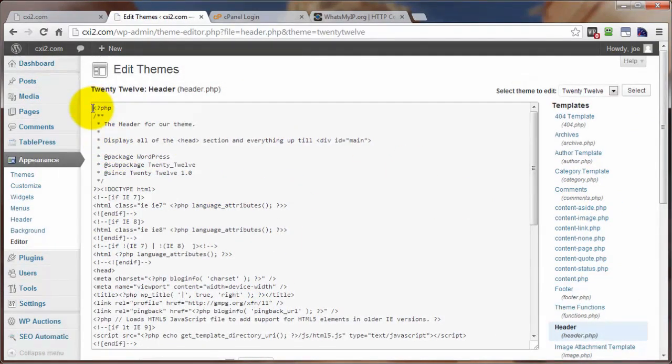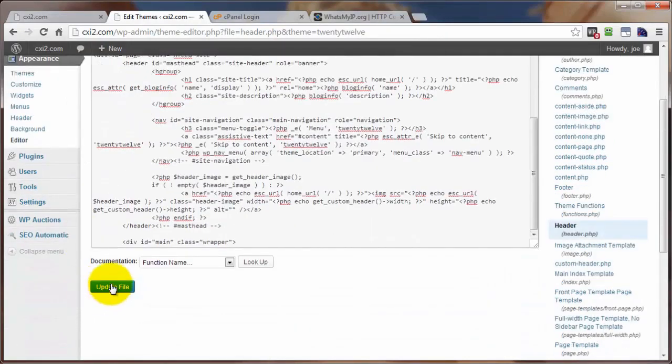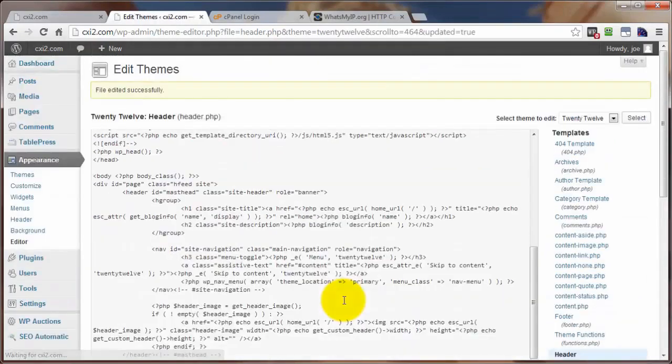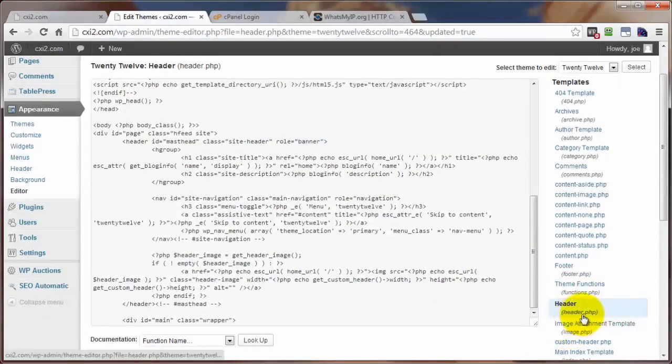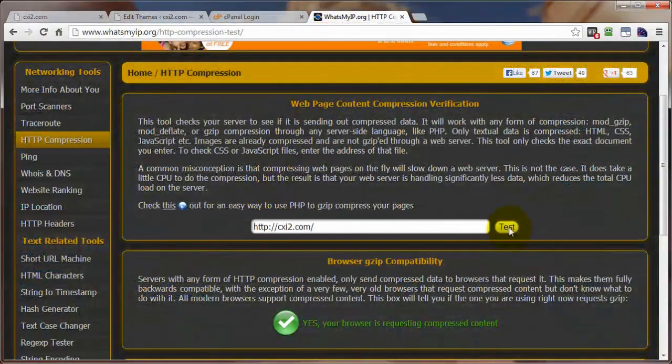And when I say at the very top, I mean at the very top. Put your cursor right there, hit your enter key once, and right above the very top code is where you paste that one little bitty line of code. Come on down here, click on Update File. Now really, you can't get much simpler than that. You don't have to go into the htaccess file. All you got to do is log into the dashboard area of your WordPress site, enter that one little code at the very top of the header.php file, save it, come on back to our test page, click on Test.